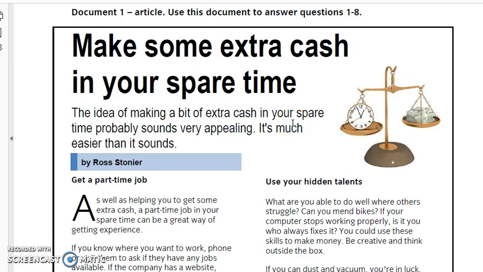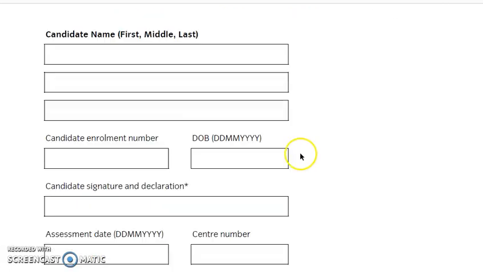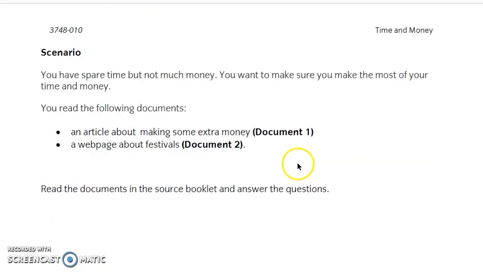Okay, so what we're going to do now is look through an example student's answer to a level 1 mock reading paper. Before you do this, make sure you download the time and money source document, borderline pass and mark scheme, because we're going to be referring to those in this video, and it's important that you know what we're talking about. We're just going to have a look at some of the mistakes that people commonly make on the level 1 reading paper.